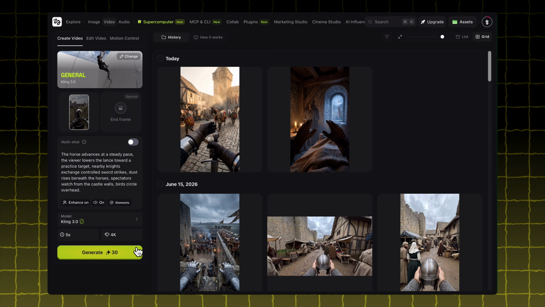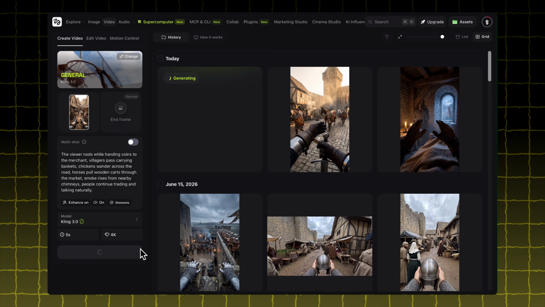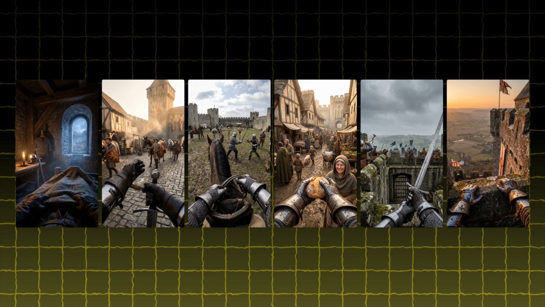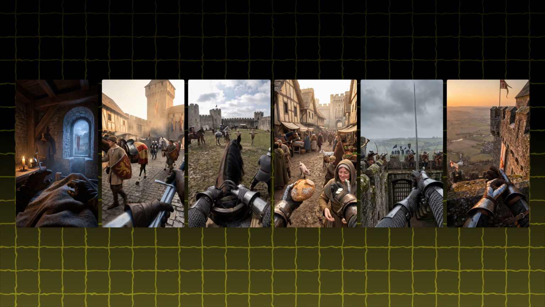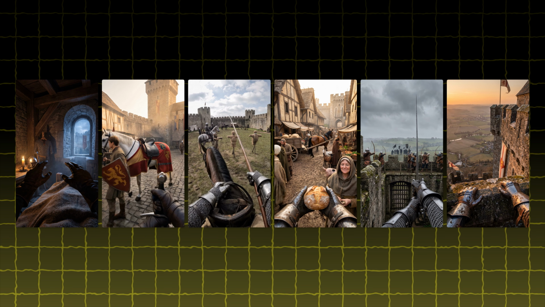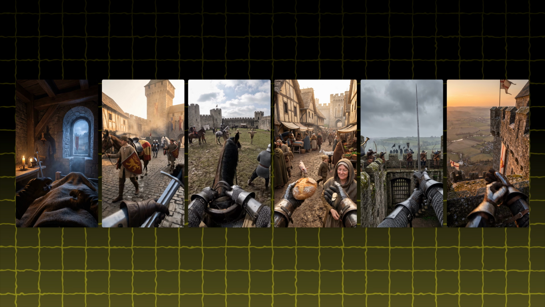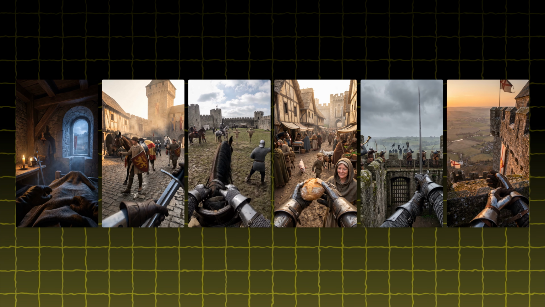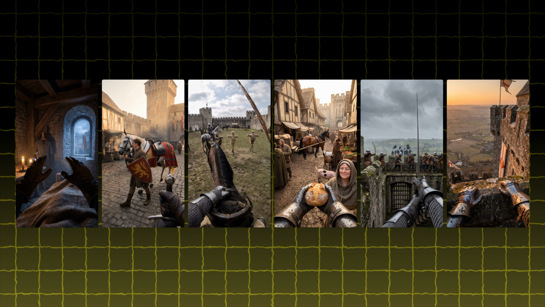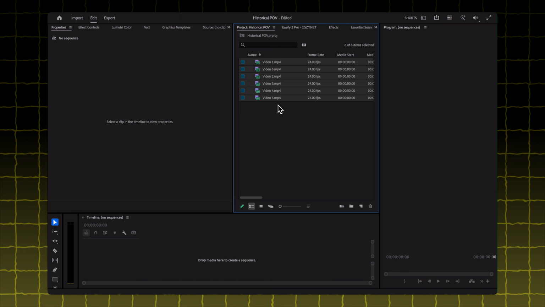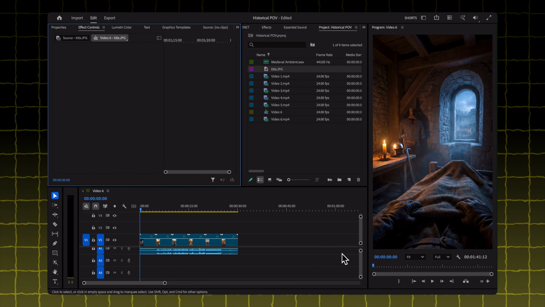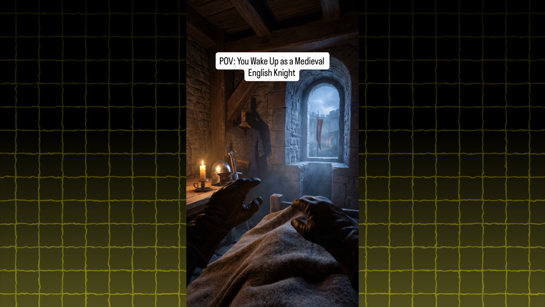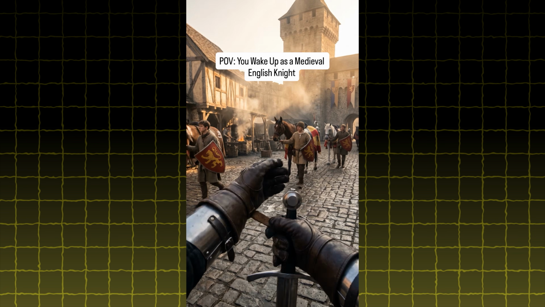Repeat the same process for the remaining scenes. Each time, copy the next video prompt, upload the matching scene as the reference image, and generate. Once all 6 clips are finished, you'll have a complete cinematic story that follows a medieval knight through an entire day, from waking up inside a castle to preparing for battle, with realistic lighting, natural movement, and immersive first-person POV throughout. Just import them into your favorite video editor, place the clips on the timeline in order, and export your final video. You'll end up with a cinematic historical POV short that feels like the viewer actually traveled back in time.